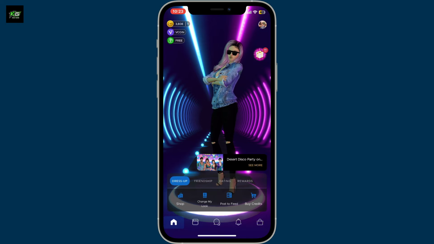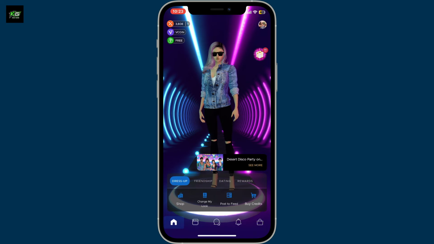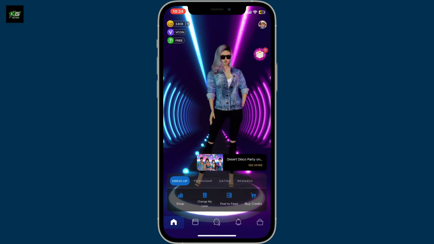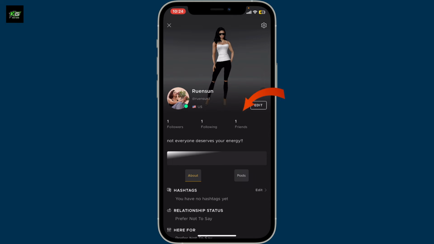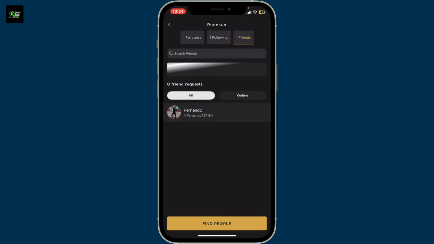First of all, open the IMVU application on your smartphone and log into your account. Once logged in from the home page, go ahead and tap on your profile picture at the top right corner. From your profile page, tap on the Friends tab underneath your name, and then this will open up all of your friends list. To delete a friend from your friend list or to unfriend them, tap on their profile picture.